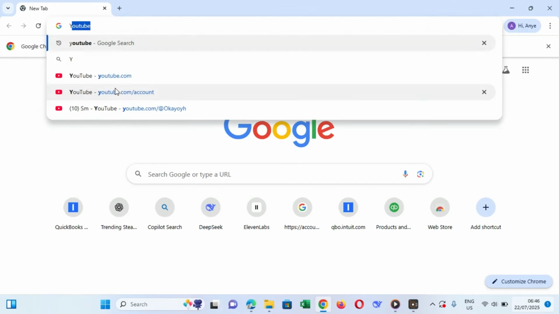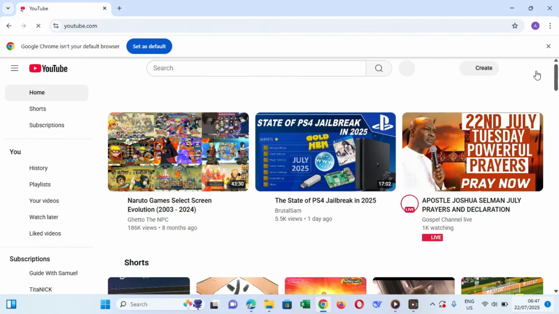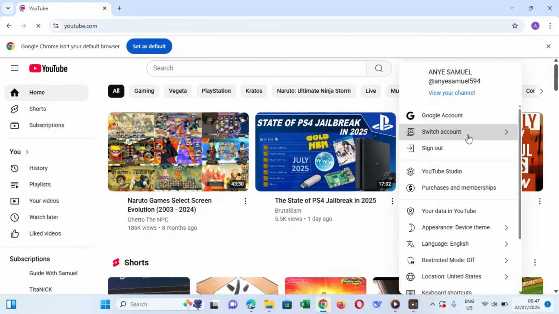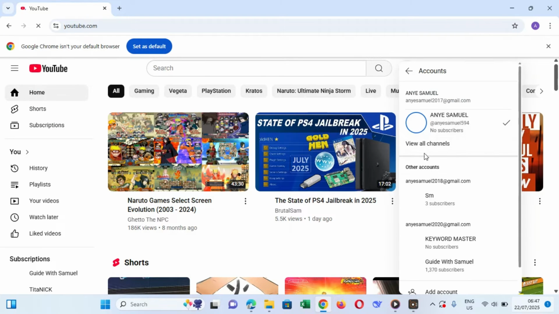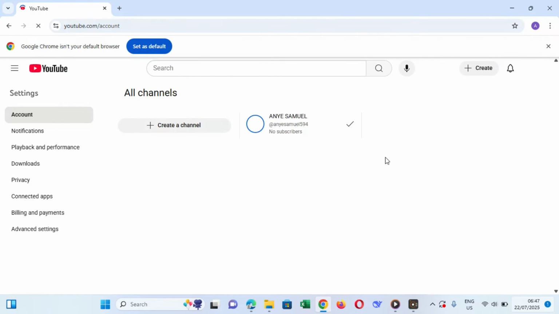First, go to youtube.com and make sure you are signed into your Gmail account. Click your profile icon in the top right corner. Now, click Switch Account. You'll see a list of all your current channels. As you can see, I've already got multiple channels under one account.